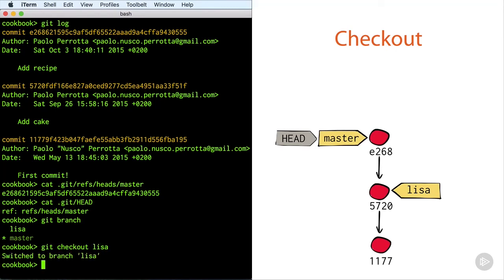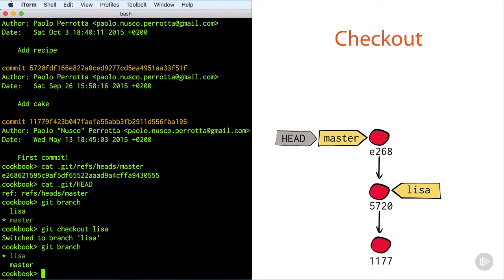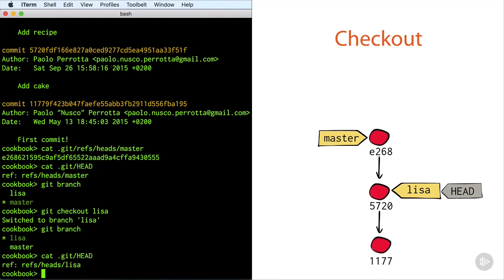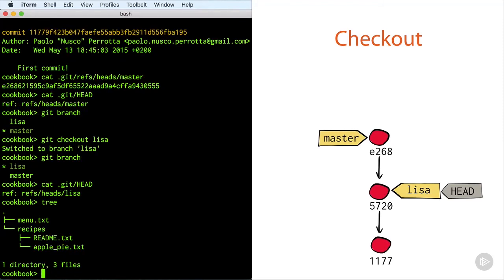When I git checkout Lisa, two things happen. The first thing that happens is that Git changes head to point at Lisa. There, now head is pointing at refs/heads/Lisa. The second thing that happens is more subtle. Git just replaced the files and folders in our working area, the working directory, with the files and folders in this commit. So after the checkout, our working area changed to the content of the commit pointed at by Lisa.